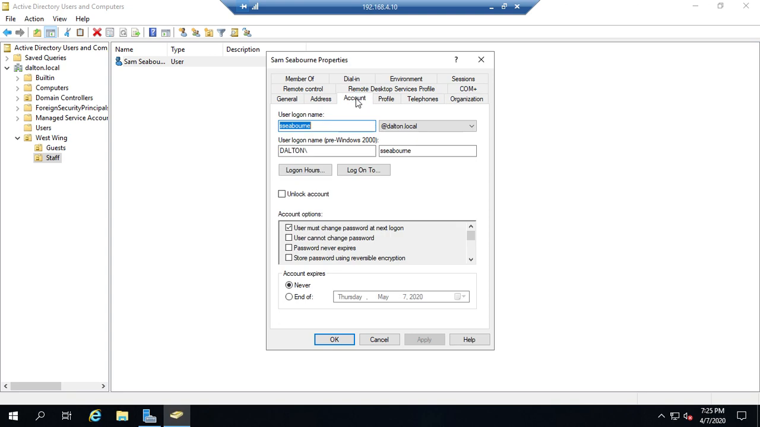Under your Account tab is where their username is going to be and the option to unlock their account. So if somebody locks their account because they've entered a password incorrectly too many times, this is where we go to unlock it. Here's where we can set their password options and their account is disabled options. We can also set an account expiration. So let's say we hire somebody on a 90-day temp contract. We can set this expires at the end of, and we can set a day and it'll automatically expire that account.